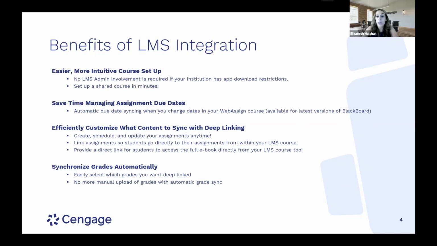With the integration, we also provide the ability for what we call deep linking. This allows you the ability to provide direct access to specific WebAssign assignments directly from your Blackboard course. You also have the flexibility to create assignments, schedule, and update as needed throughout the course. You don't have to have that all done before you complete the integration. There's also the ability to be able to provide direct access to the ebook for your course directly from Blackboard as well.